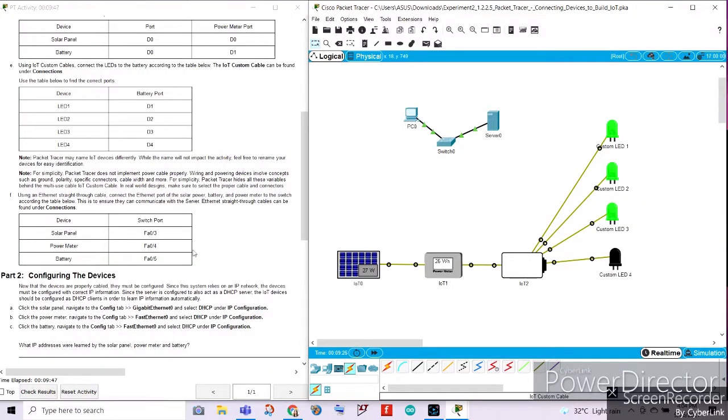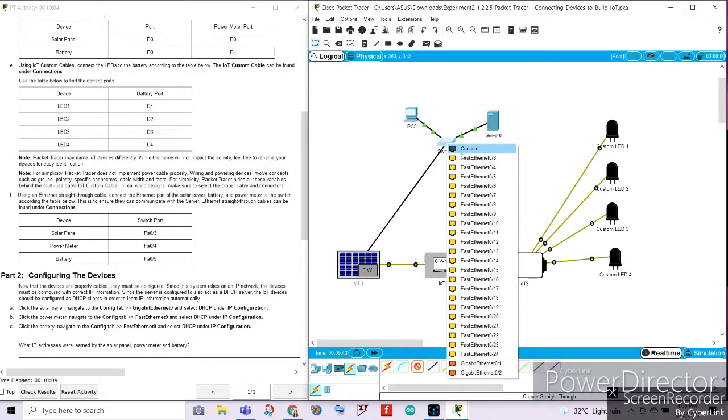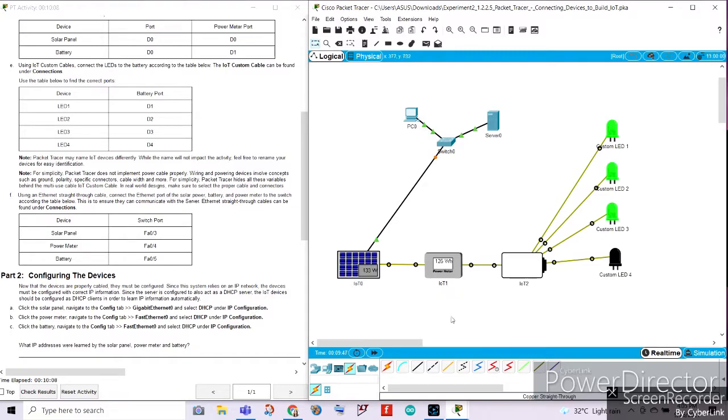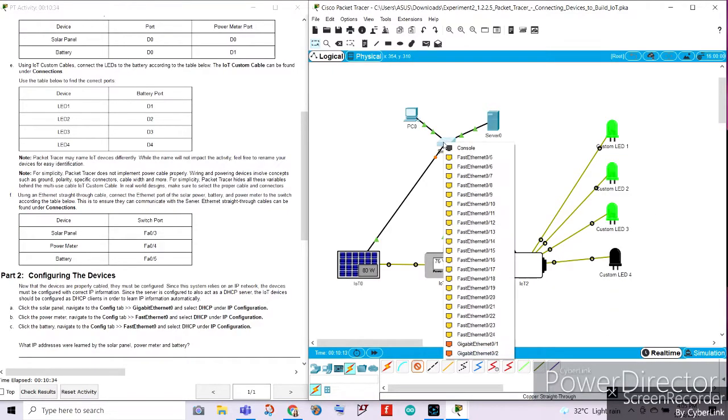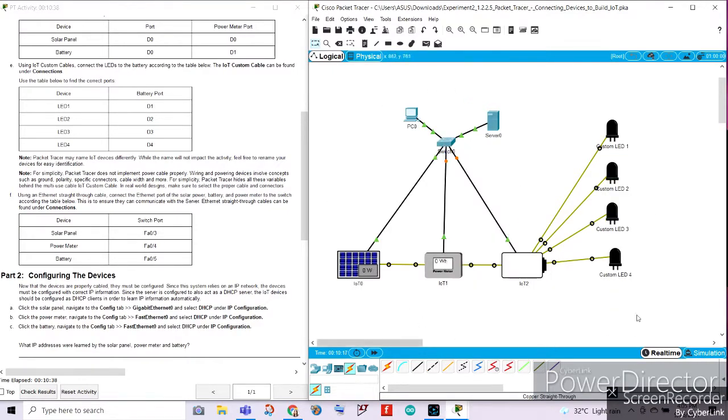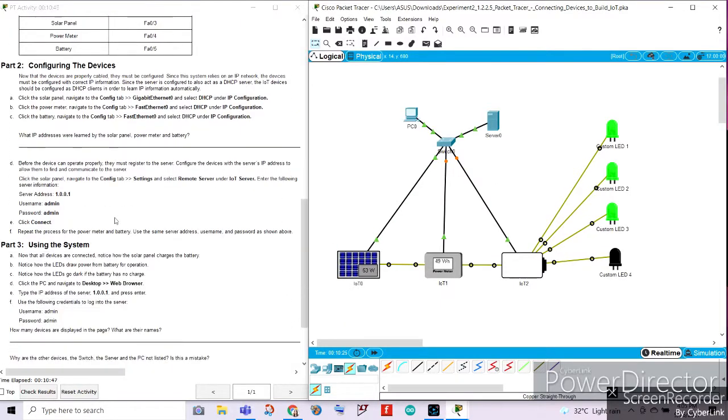So for the next step, we will be connecting our solar panel using our copper straight-through wire here. So let's connect our solar panel to our switch using the FastEthernet 03 connection. The next one will be our power meter using the same wire here. So this will be for FastEthernet 04. And the next one will be the same wire. Next one will be our battery. So this will be for our FastEthernet 05. So this will be our whole connection. And after that, we'll be proceeding with our part 2, configuring the devices.